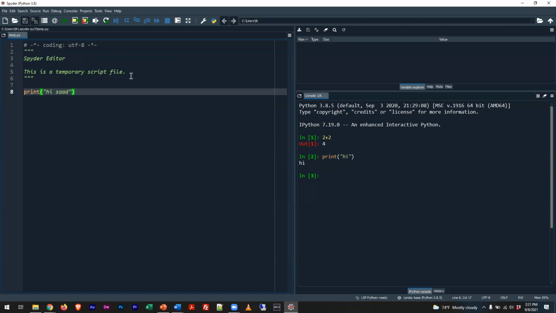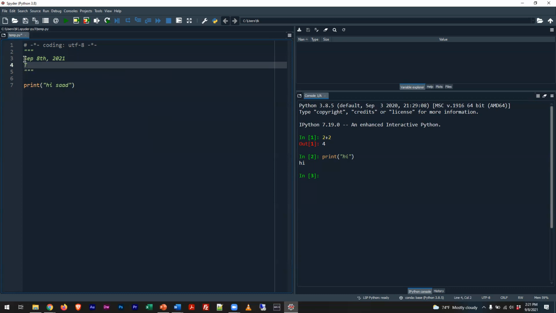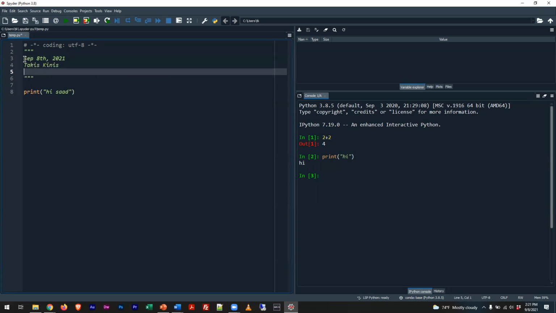Now, when you take coding classes with some teachers, and I'm just kind of putting it out there, I'm not one of those teachers, by the way. Some teachers will say, up here in the comment section, you should put in the date, you should put your name in here, you should put the name of the assignment, etc. And some teachers will require that. I don't require that. I just want to let you guys know.